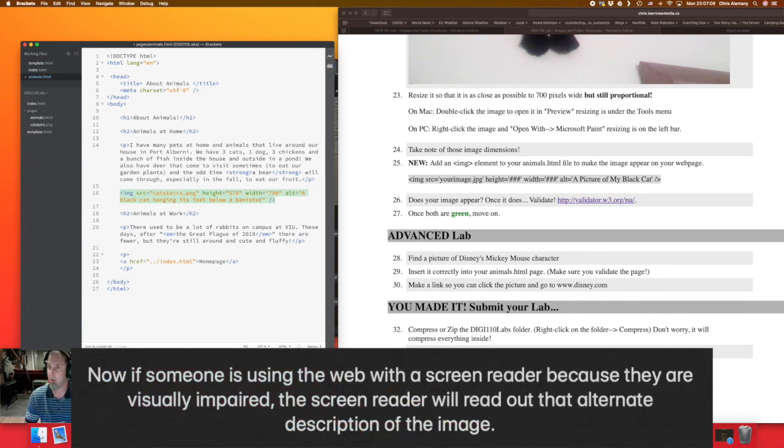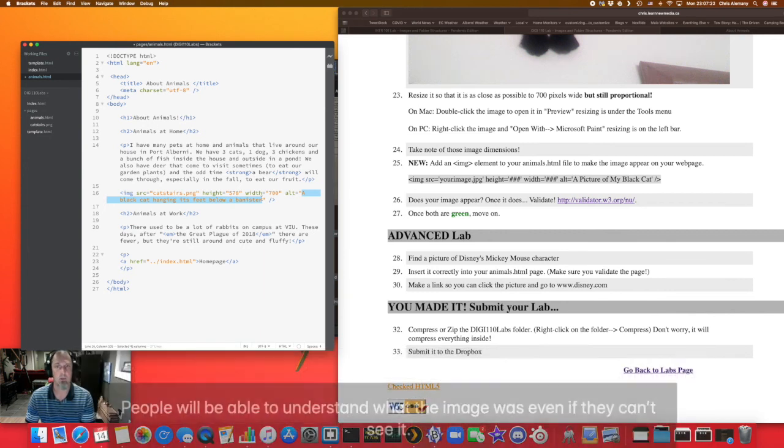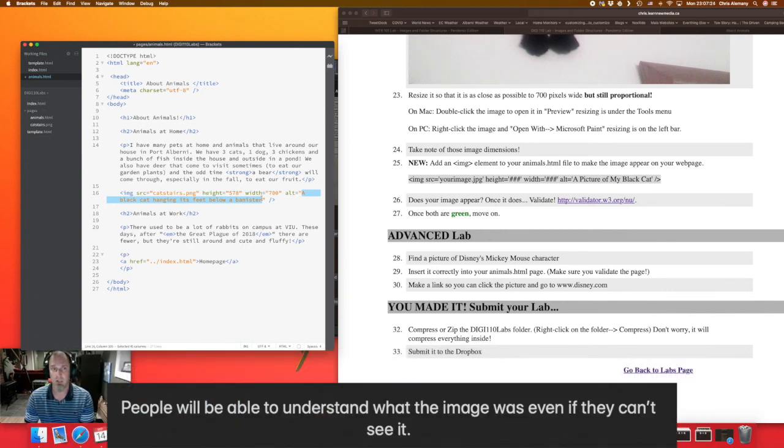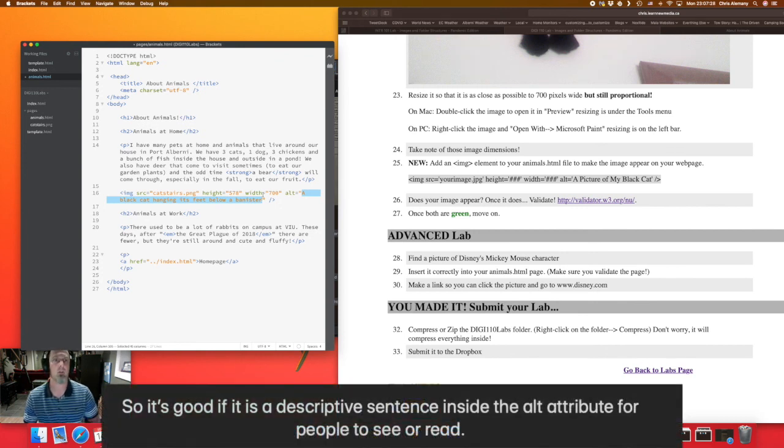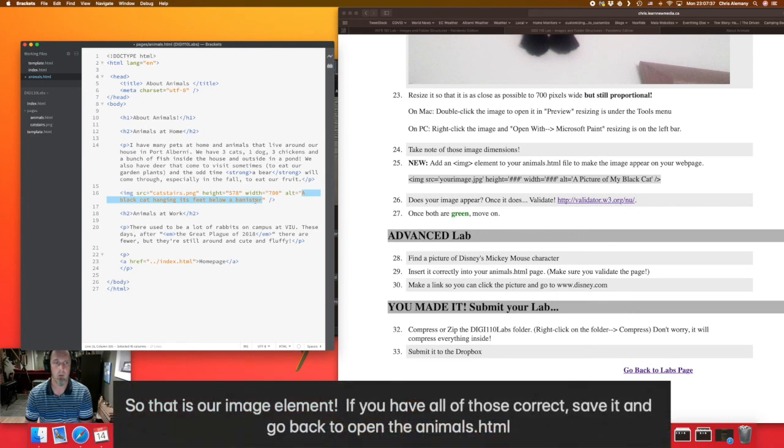Now, if someone is using the web with a screen reader because they are visually impaired, the screen reader will read out that alternate description of the image. So people will be able to understand what the image was, even if they can't see it. Okay? So it's good that it's a descriptive sentence inside of the alt for people to read.